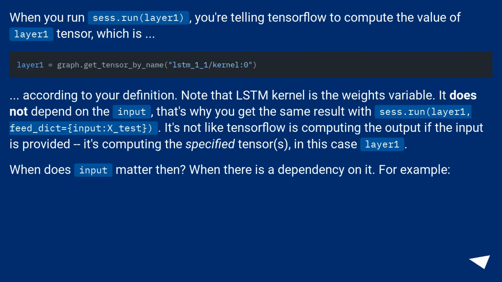When you run ses.run(layer1), you're telling TensorFlow to compute the value of the layer 1 tensor, which is according to your definition. Note that the LSTM kernel is the weights variable. It does not depend on the input, that's why you get the same result with ses.run(layer1, feed_dict={input_column: x_test}). It's not like TensorFlow is computing the output if the input is provided, it's computing the specified tensors, in this case layer 1. When does input matter then? When there is a dependency on it.